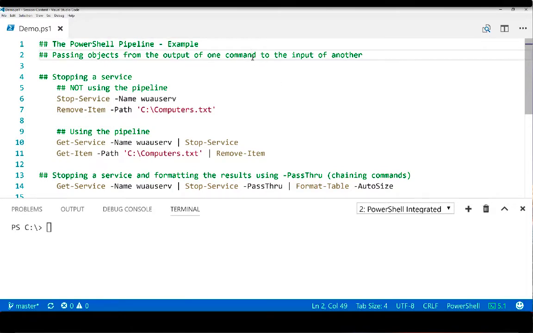All right, so this is a quick demonstration of the PowerShell pipeline. In a nutshell, the PowerShell pipeline is all about passing objects from one command to the other. More specifically, it's about passing all kinds of different objects that various commands output to the input of another. So let me show you a good example of the PowerShell pipeline in action.